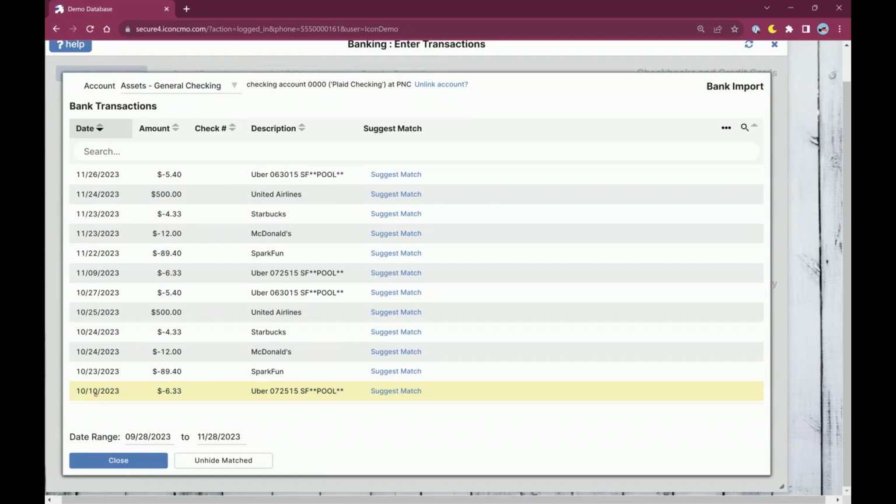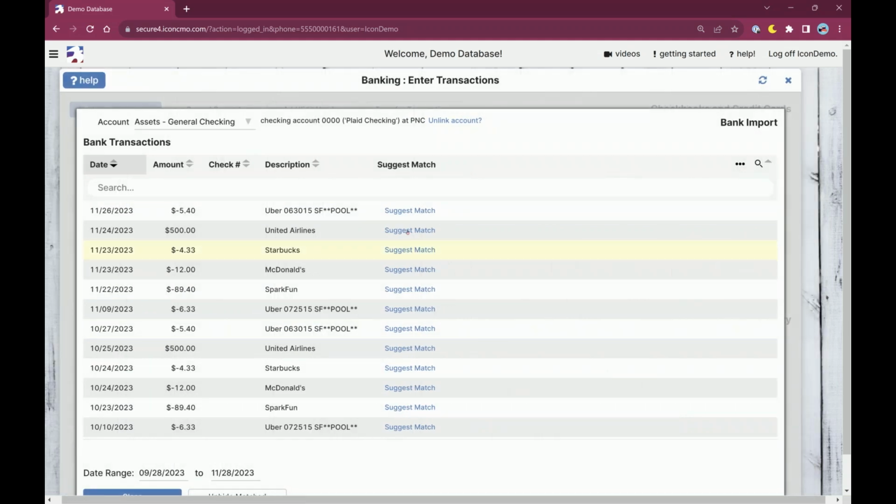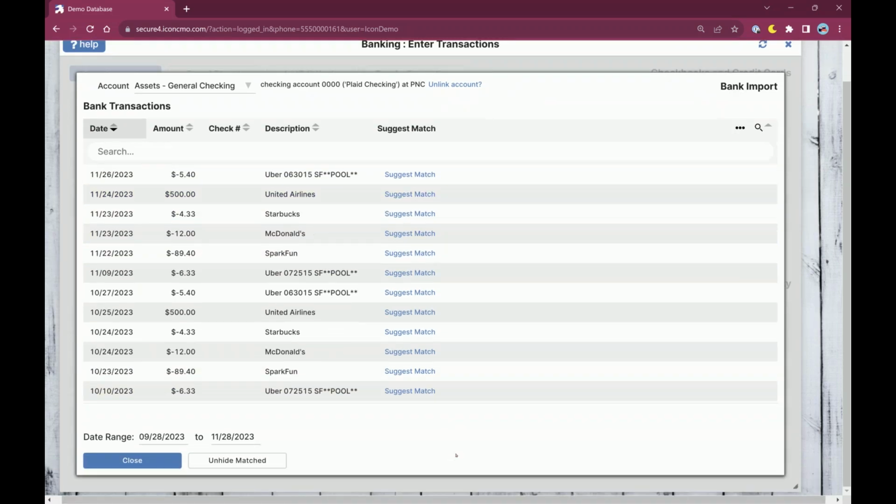So I only have some that go back from 10/10 up to 11/26 within this date range that I've provided. If I have transactions in here, the system will automatically match these. Otherwise, I can match these to transactions I've created, or I can create transactions off of this screen. I won't get too much into that. That's more on the training side.